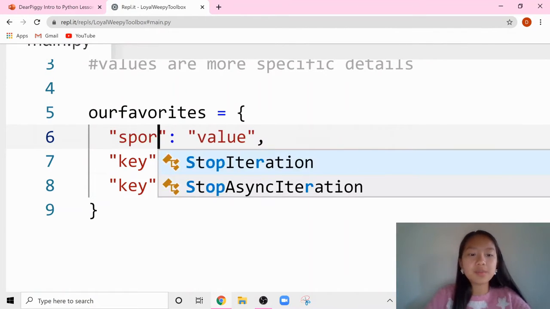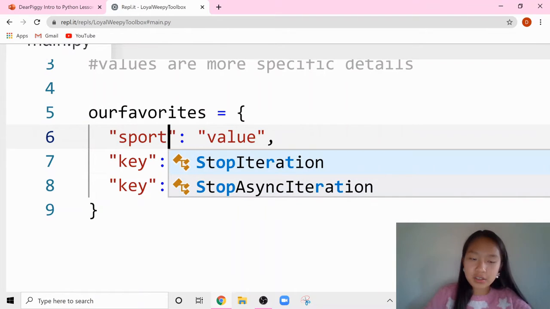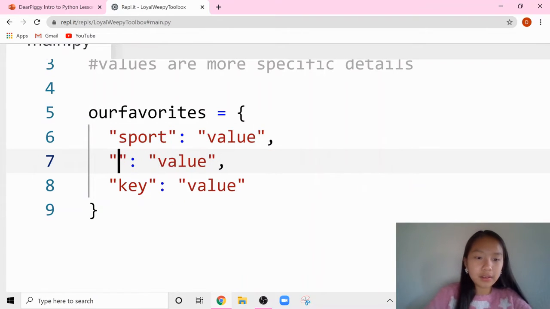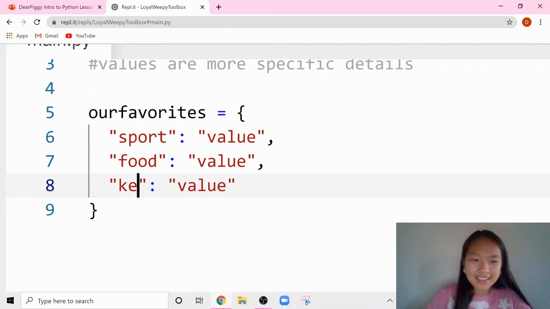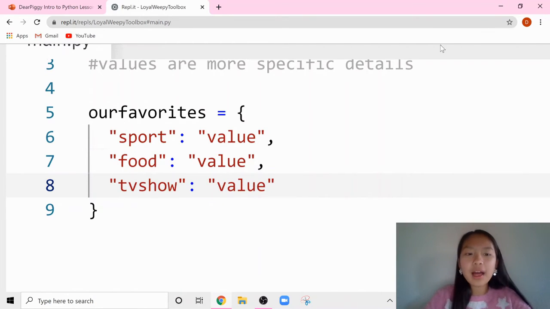So we can come in, let's see, what do we really like to do? We can have sport. We can do food. Ooh, that's a good one. I have plenty to say on that one. We can do TV show. All right, so now that we have our keys filled out, notice that they're all broad topics. There are many, many sports that we can choose from.